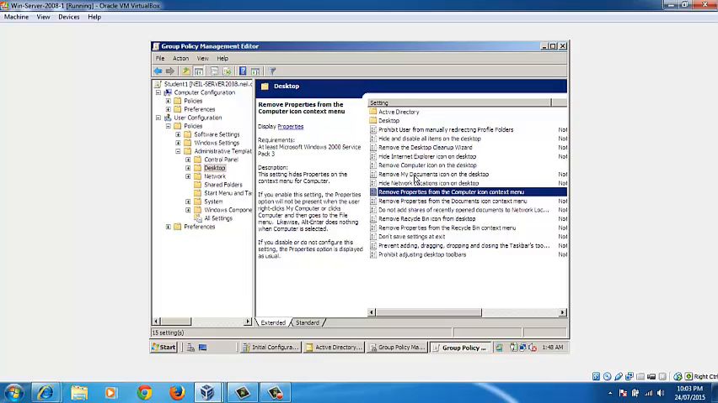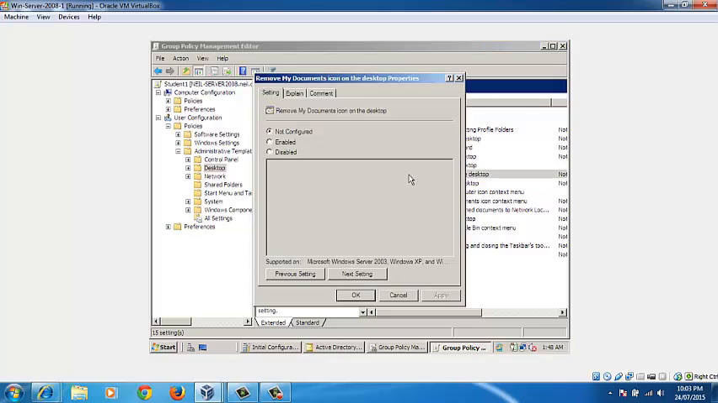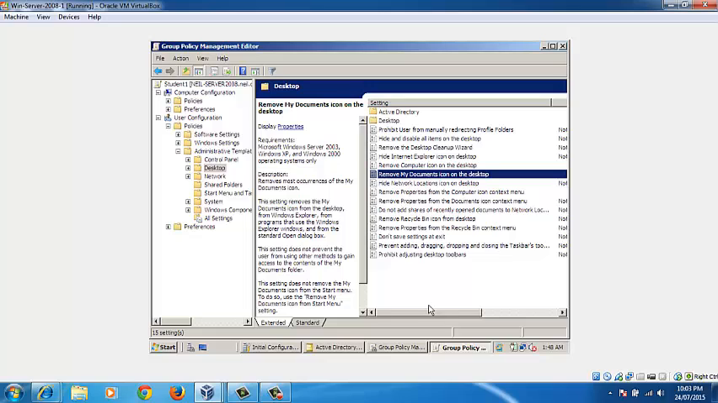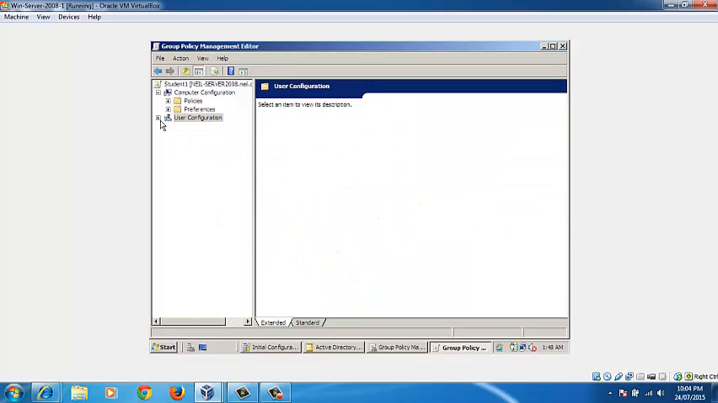Let's create something else. Let's remove my documents icon from the desktop as well. Click enable, click apply, click OK. Okay, so these are the settings on the student's desktop. So we can go back.